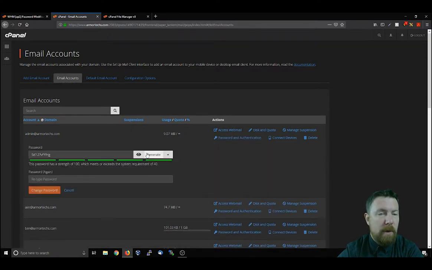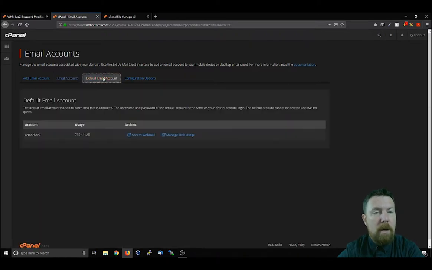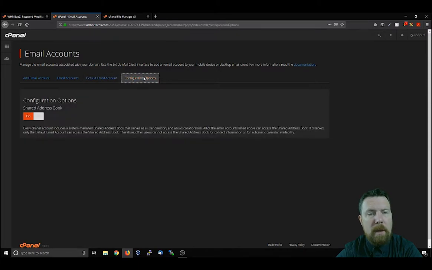Come through, generate a more complicated password if you like, save that. And it's going to allow you to control all of the administrative features of your email. Default email accounts also allow for, if people are emailing things to the wrong name or anything else, you can set defaults so you will always get that email. You can also share address books through here. There's another additional module that's a calendar feature inside of the cPanel hosting that allows you to share address books as well.